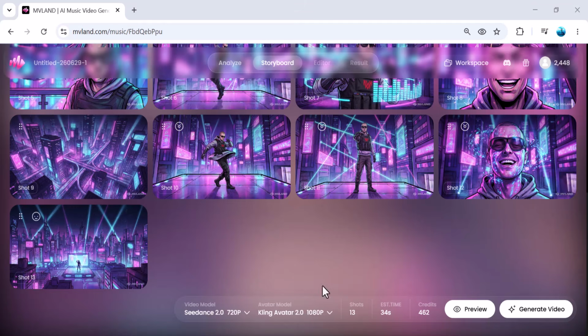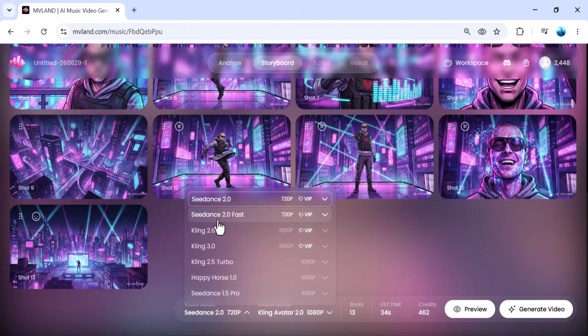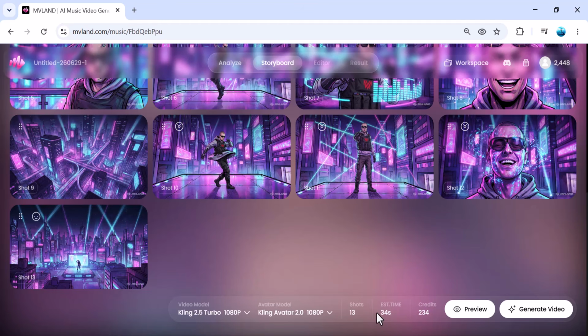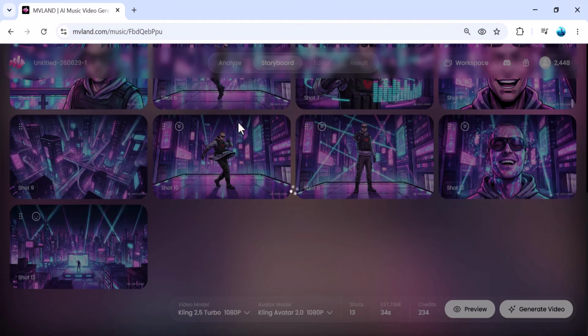Generate final video. Now once we're happy with the storyboard, we can generate the final video. For rendering, I'm selecting Kling 2.5 Turbo, which produces really high-quality cinematic motion. Now the AI starts generating all video clips individually.